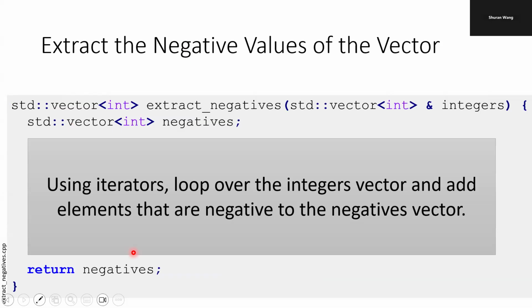Now, for the first exercise for this tutorial, let's write the function to extract the negative numbers from integers. So we have the vector of integers and a vector of negatives. We want to loop over the integers vector and add the elements that are negative to the negatives vector, and then return negatives at the end.